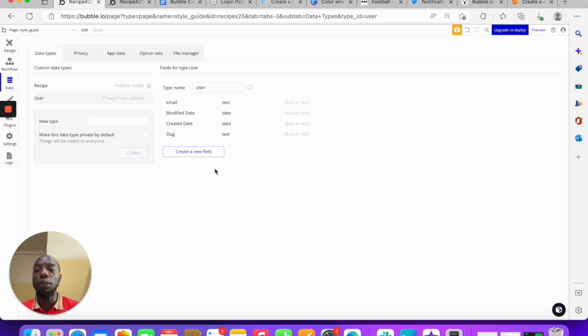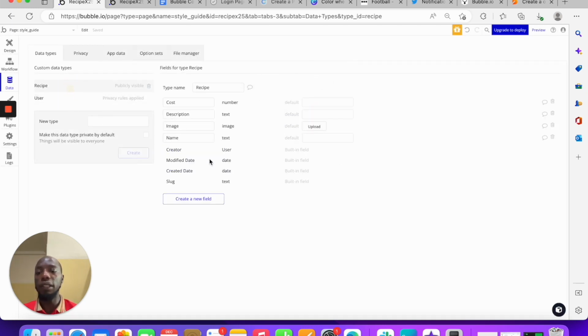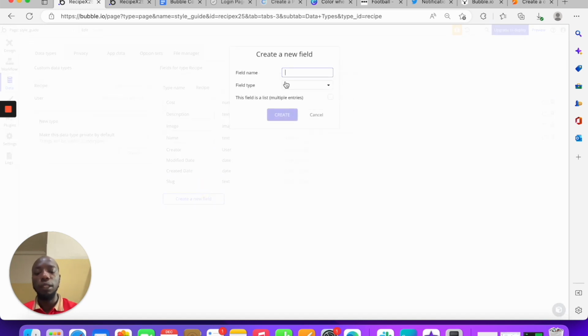So from the user, you can also say recipe. So you can come here and say recipe, and then you will say recipe field type, and then you will click this. What this means is that one user can have plenty recipes, and this is going to work also. Or we can come right here, come back to recipe, and link to the user. So we'll say user, or we'll say created by, and we'll then say user.